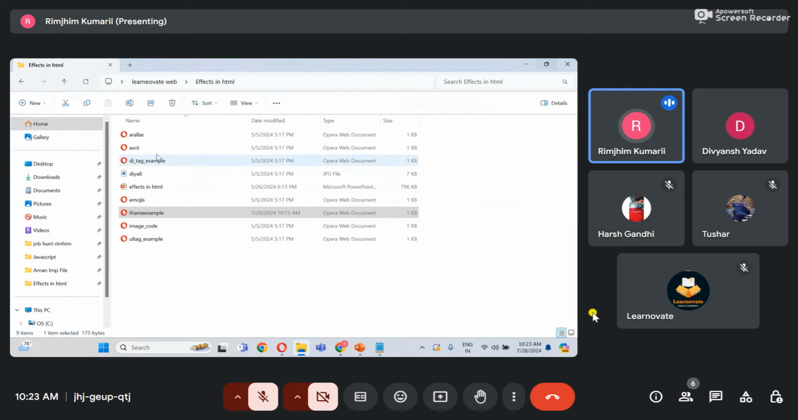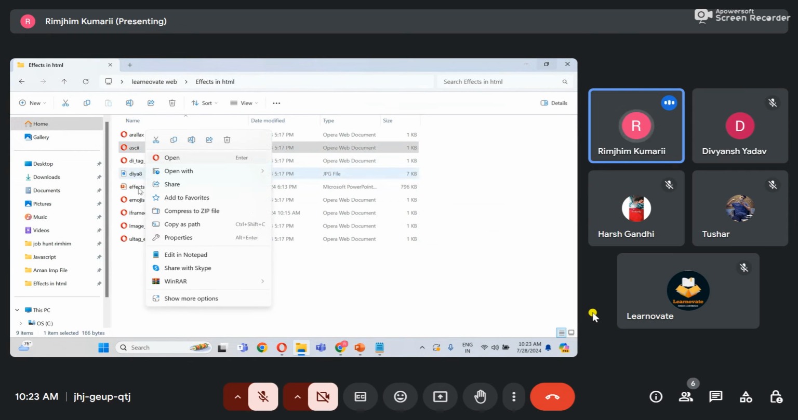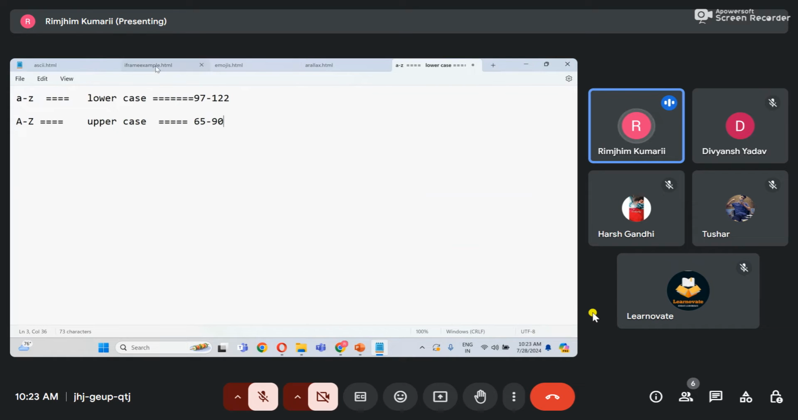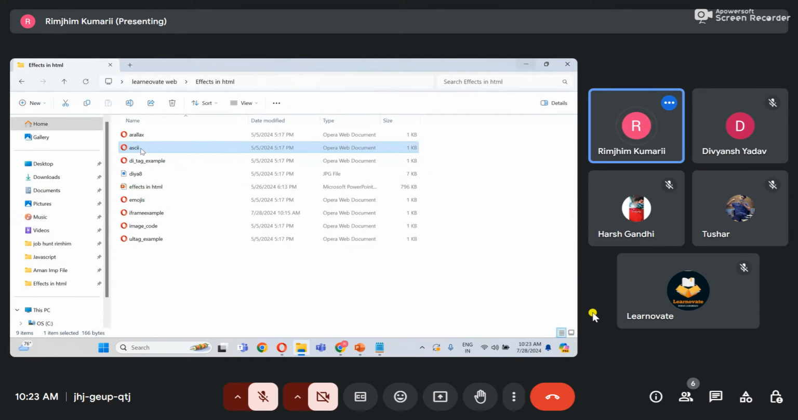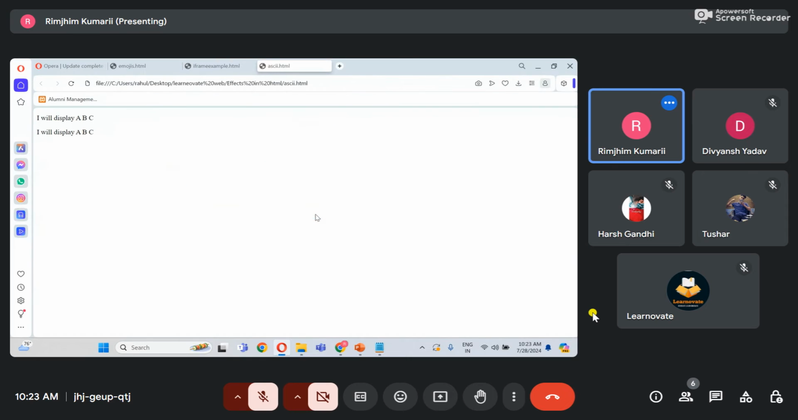I think I had it with me. I think it was open in Notepad. ASCII. Yeah. So for example, I want to display ABC. As I told you, the uppercase value for A is 65, B is 66, C is 67. So if I run this particular code here, in place of 65, 66, 67, A, B, C should be printed. Correct. So let me run this code. See, I told you, right? Instead of 65, 66, 67, ABC will be printed.